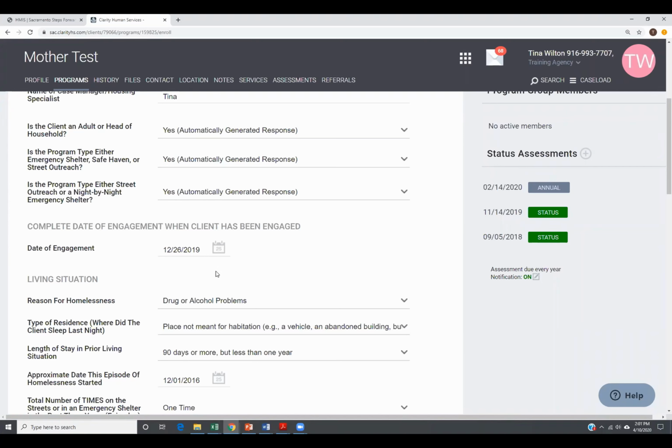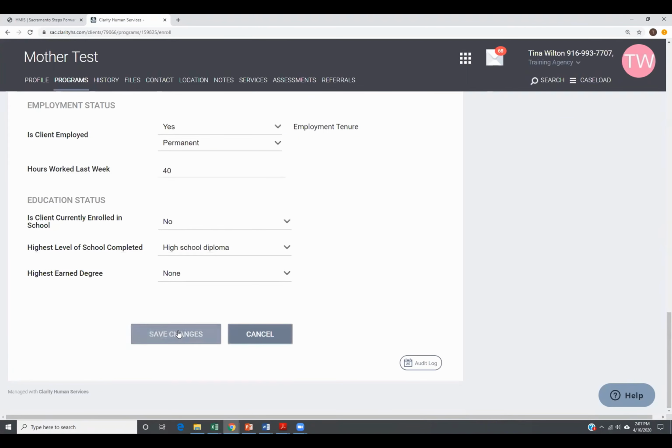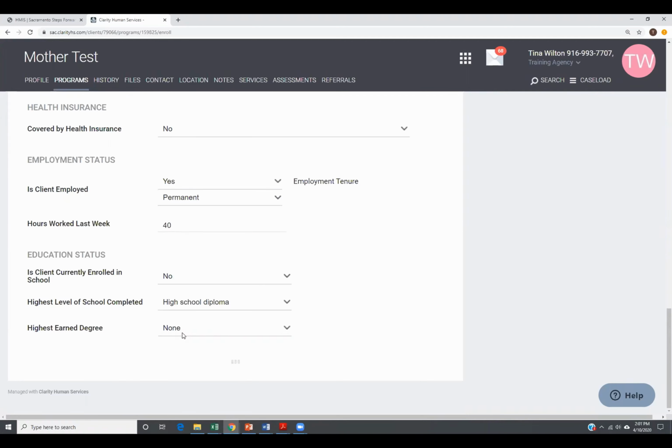It is expected that once you have the date of engagement, or essentially you have begun the work to start resolving their housing crisis, you want to go back into this screen and put in this date. Once you make any changes on this screen, you want to be sure that you scroll all the way down and hit Save Changes.